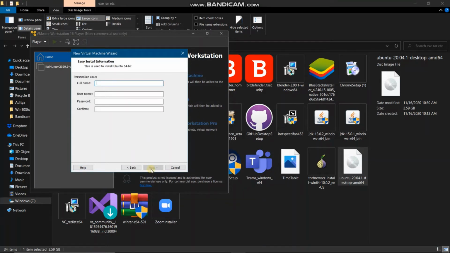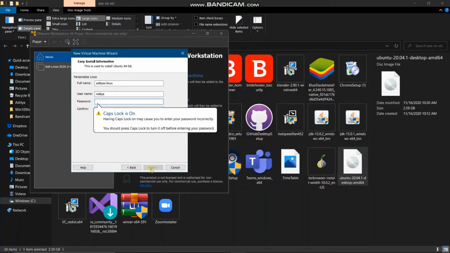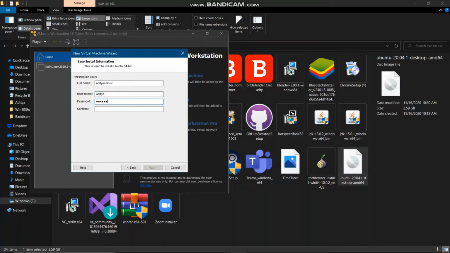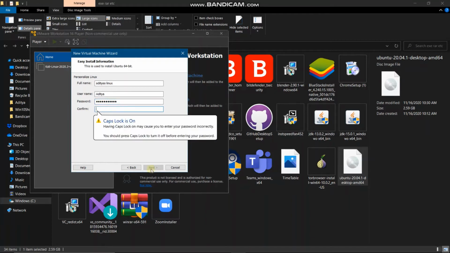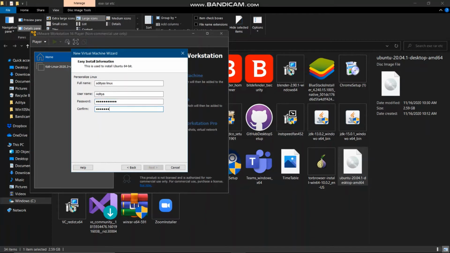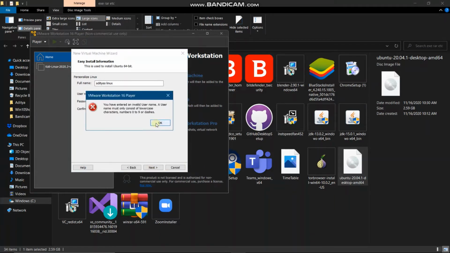Personalized Linux. So choose a name, full name. I'll enter Aditya or Aditya's Linux. Username, choose anything. I'll choose Aditya. Make a password. Don't forget this, you'll need this later. Here we go. Next, invalid username, only lowercase. So let's make it small.